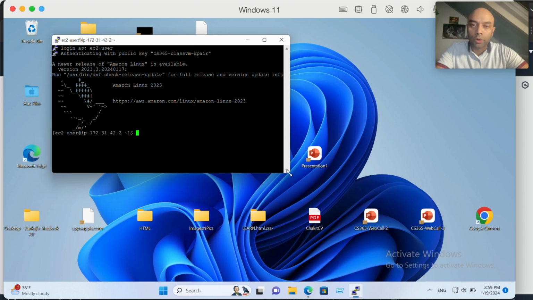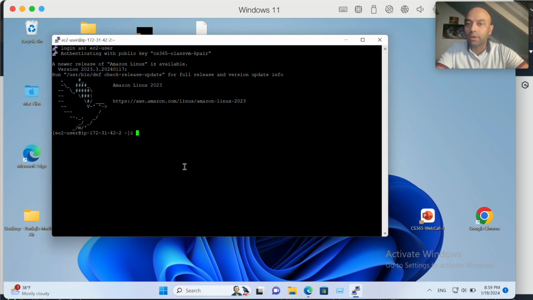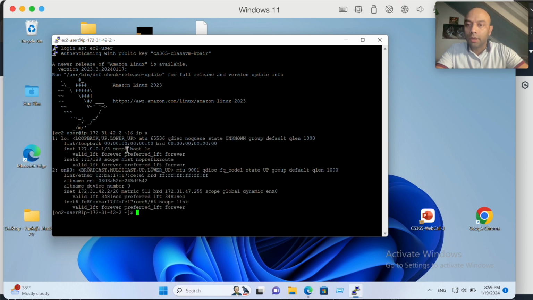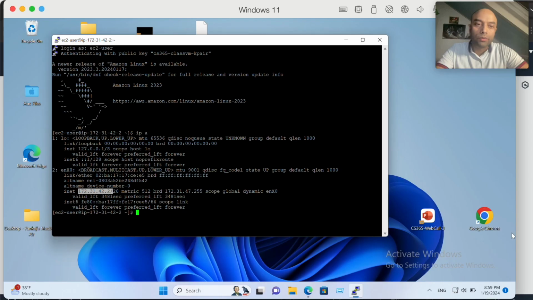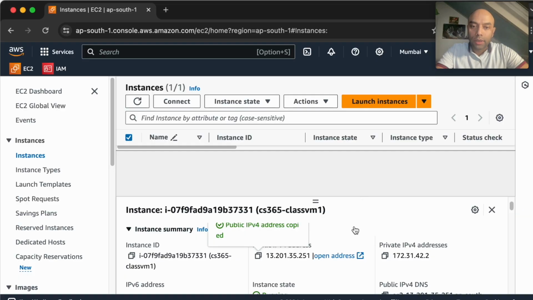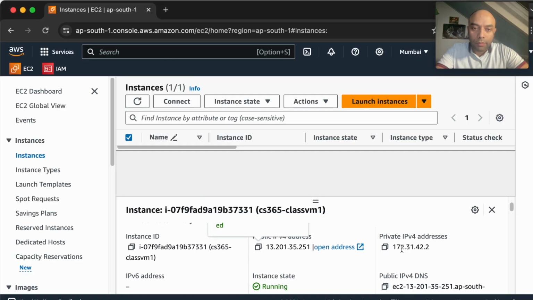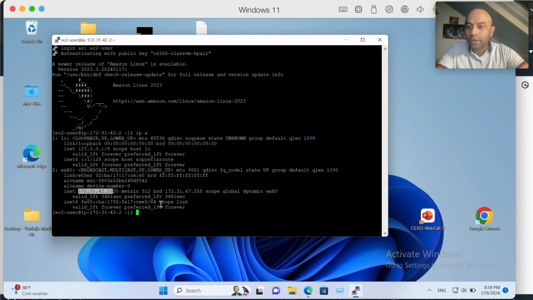So I am now logged in to my newly created EC2 instance. And if we just do ip a here, that is just to list the IP address, you will see the local IP address, which is 172.31.42.2. And if we go back to the browser, you see this is the private IP address, 172.31.42.2, and the same we see here, 172.31.42.2. So that means we are in the correct instance.